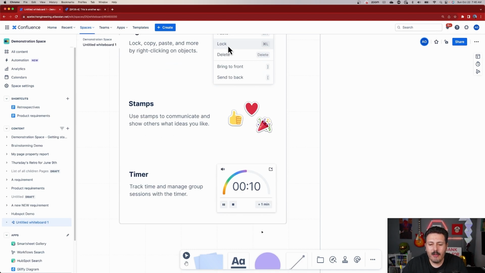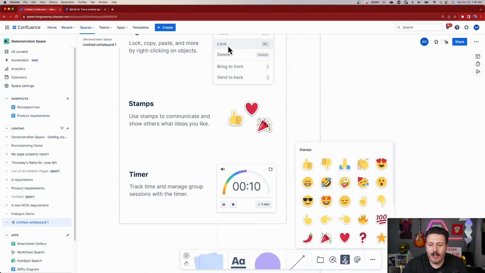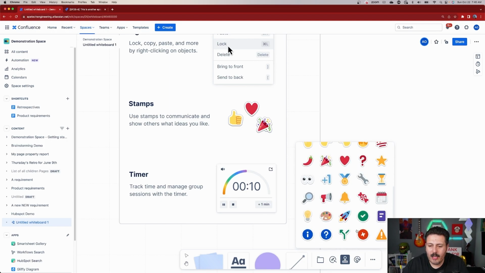You also have some stamps. We have stamps down here that you can click on. This is going to give you some interesting ways to communicate with your teams, a little bit more customized, a little bit more culture driven, right? So you get a few different stamps to help articulate your thoughts and ideas.